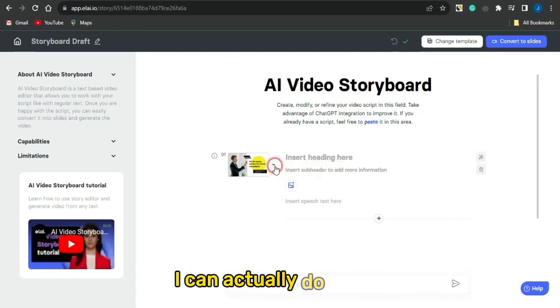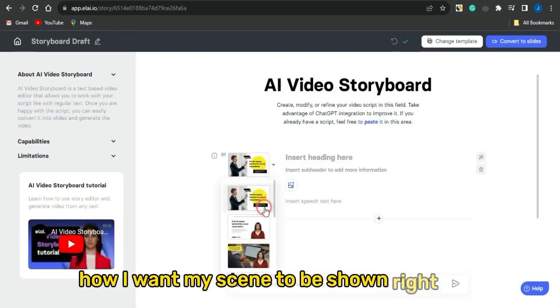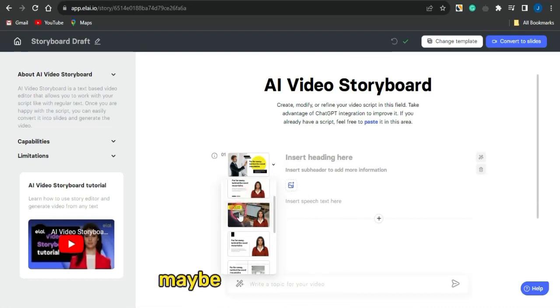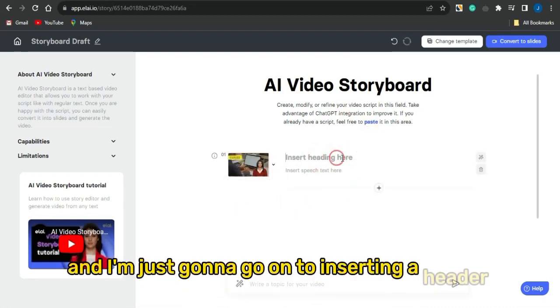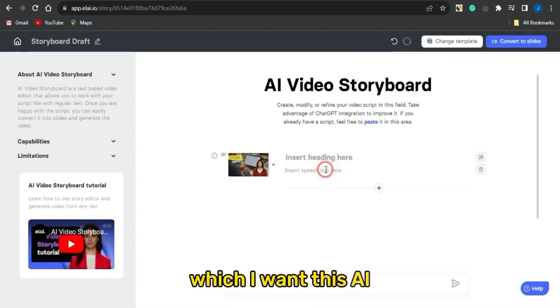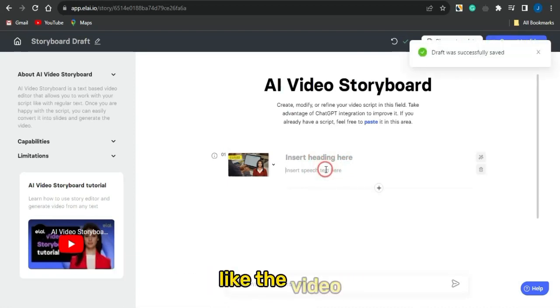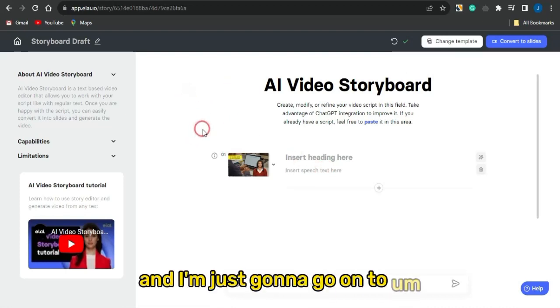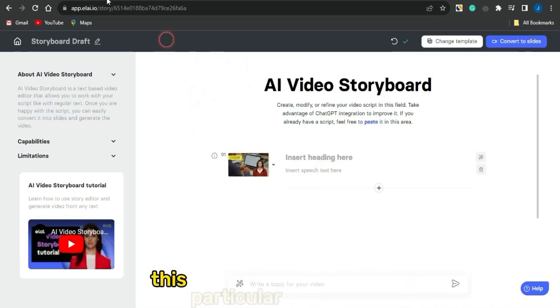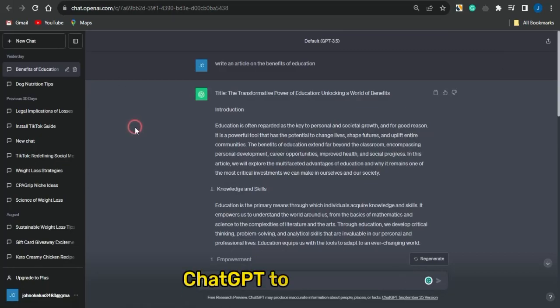I can select how I want my scene to be shown via this section. Maybe I want to just select this right here, and I'm going to go on to inserting a header, and a speech which I want this AI to say, like the video which you saw earlier. I'm going to use this particular AI tool called ChatGPT to generate a script for me. And this is a previous script which I generated with ChatGPT on an article on benefits of education.